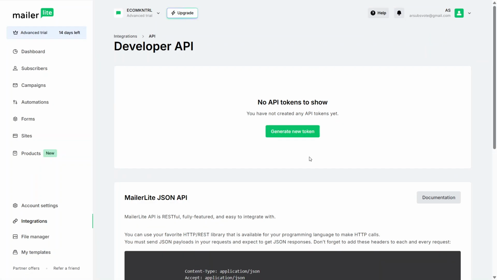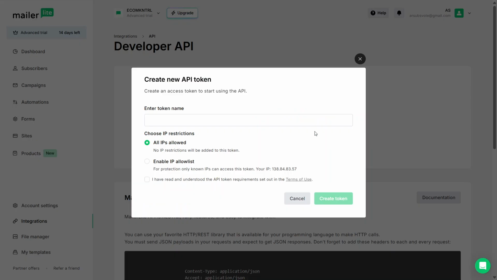Now you're on the main page where you can manage your API tokens. Here, look for a button that says Generate New Token. This is the option you'll use to create a brand new API key. Click Generate New Token and a pop-up window will appear. In this pop-up, you'll need to set up a few details for your new token.